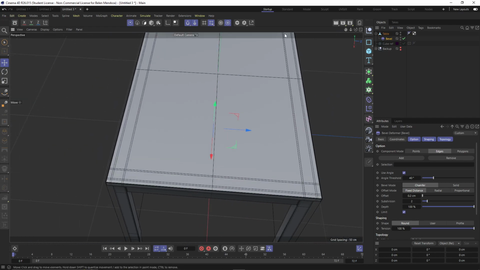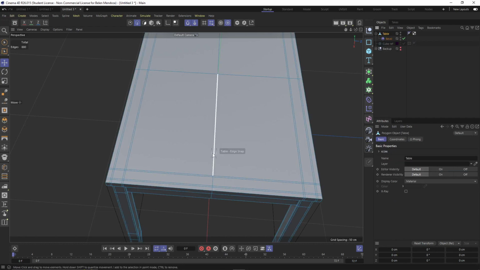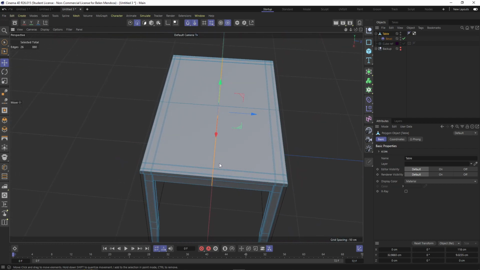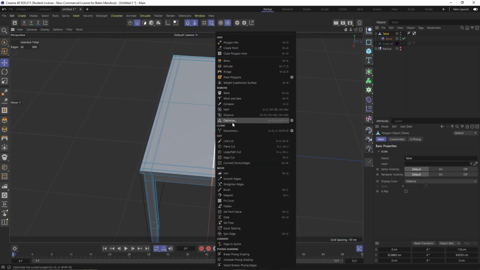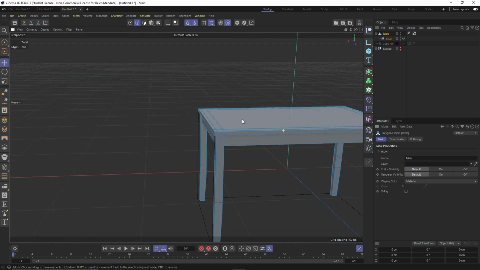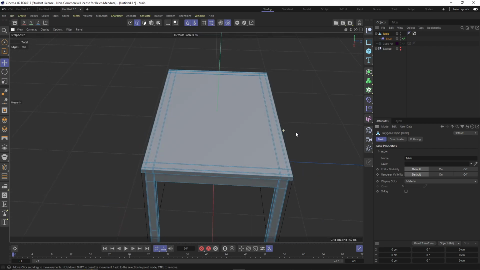And next thing I want to do is go into edge mode and select the table. And if I double click on an edge, it'll select the loop all the way around. And I want to use MN for dissolve, which is right here, MN. And double click MN, and that dissolves those extra lines in the middle.